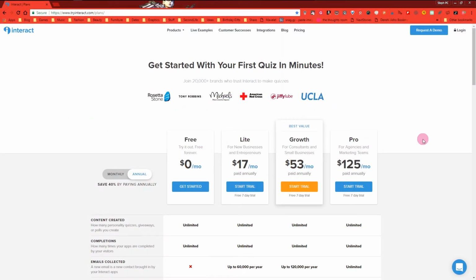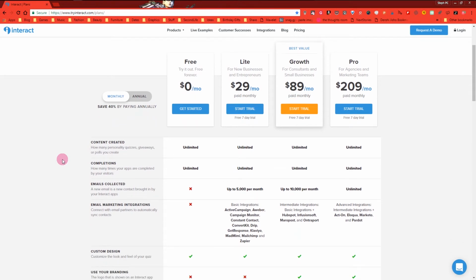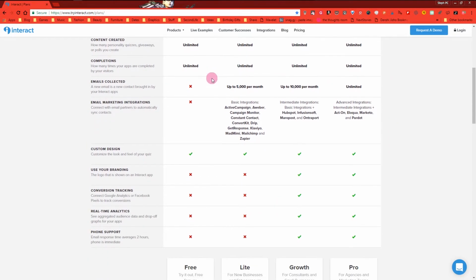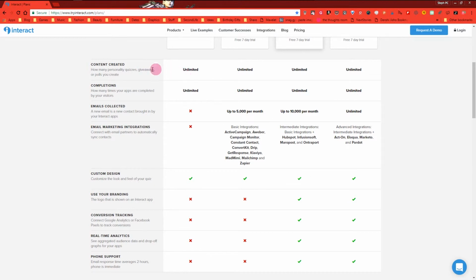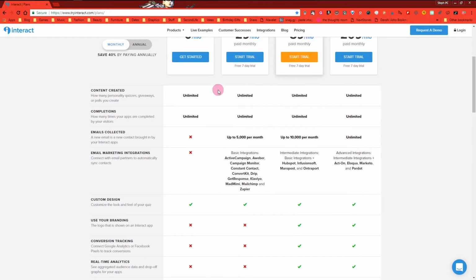So don't forget that you can try Interact out for free. They also have a light plan for $17 a month paid annually and $29 a month monthly. That's one of the things that I love about this. It's really accessible. There's also a 7-day free trial of the paid plans. Here you can see that you can create unlimited quizzes, have unlimited completions. That is also amazing for a free plan.